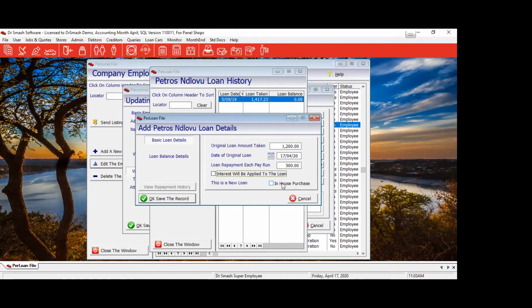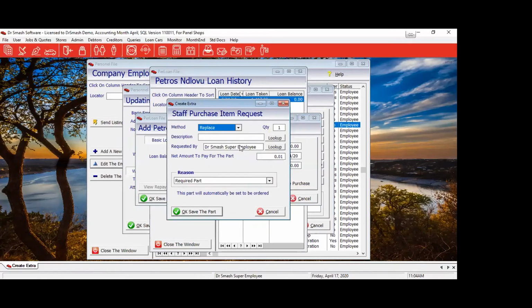Unfortunately, it does take a while for the screen to come up. But so I go to make my purchase order. I write in that it is my left front fender and how much it actually is. It's for the 1,200 Rand. And if I click on save this part, it allows me to actually order this left front fender. I can place the order with any one of my suppliers, and I can receive the order.